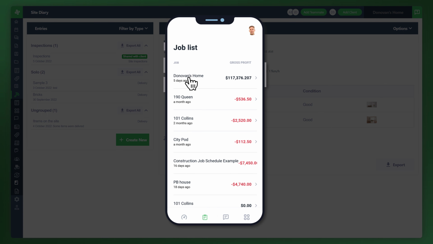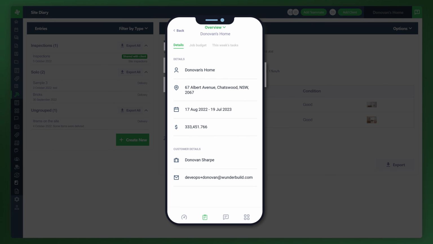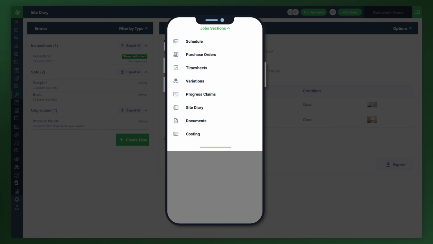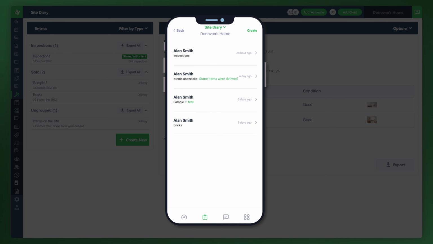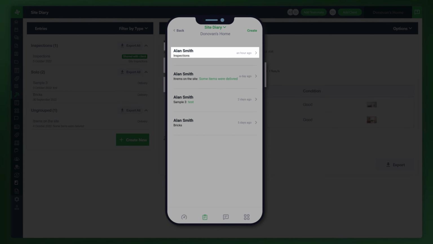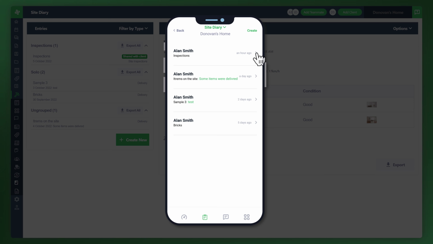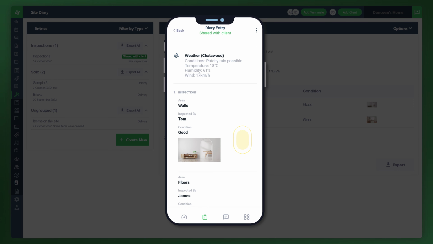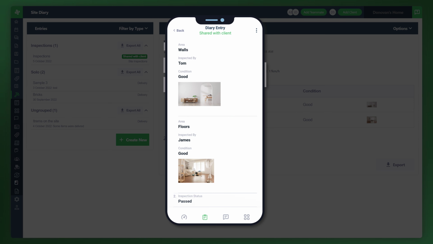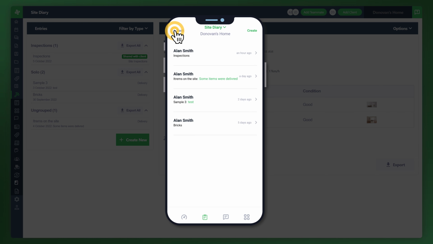With the Wunderbuild app up and running, what you want to do is go to your jobs, and we'll go to our sample job here. Just tap on that. And at the very top, you'll see an overview of this particular job. Tap the drop down arrow and go ahead and tap on site diary. And you can see all of the entries. Here's the last one that we did on the actual desktop application. Tap on that entry to view. And you can see here the photos, the notes and etc., the inspection status. And go ahead and create a new entry.